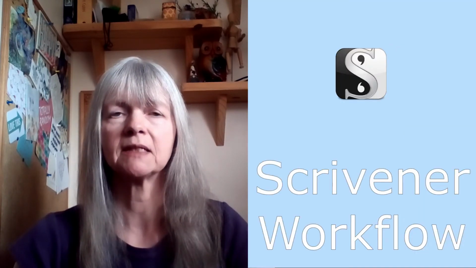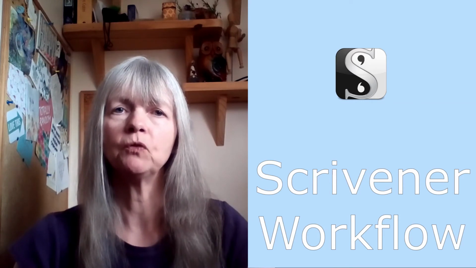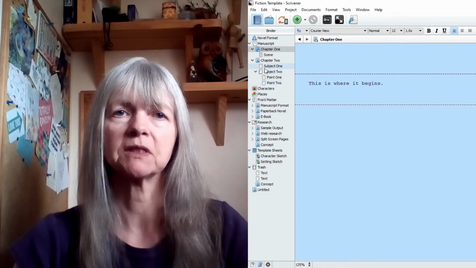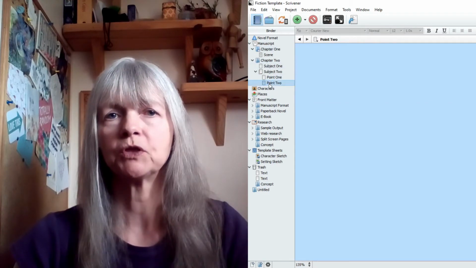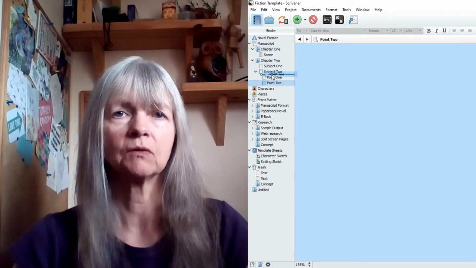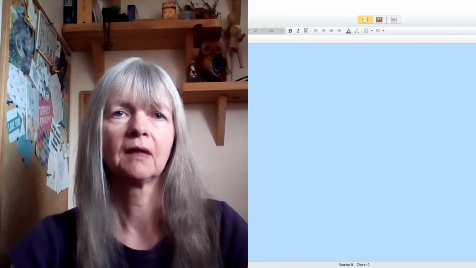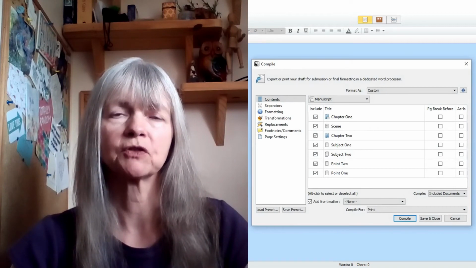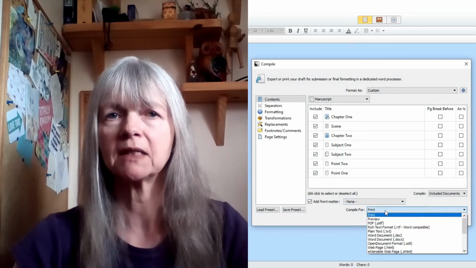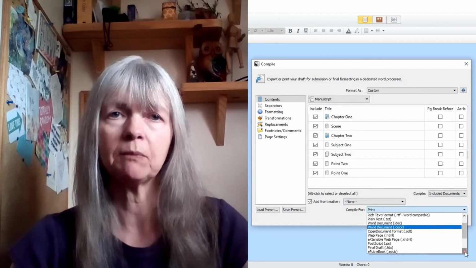When you get to the editing stage, you can still move around your scenes and chapters very easily, just like you would do with any folders or documents on your computer. Once you've finished your manuscript, you can easily create an ebook in Mobi or EPUB format.